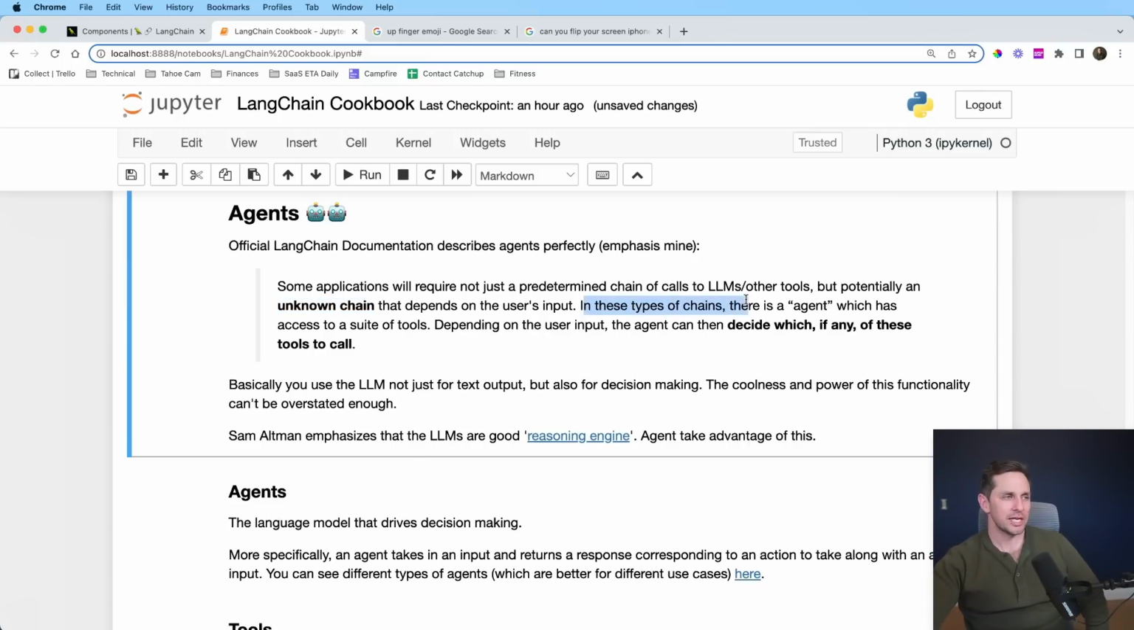In these types of chains, there is an agent, which has access to a suite of tools. Depending on the user input, the agent can then decide which, if any, of these tools to call. So, for example, you have two databases you could pick information from. They're on completely different topics. The user just asked you a question about trees. Which database should you go look in to find your tree information? Well, an agent can decide that, which is really sweet.